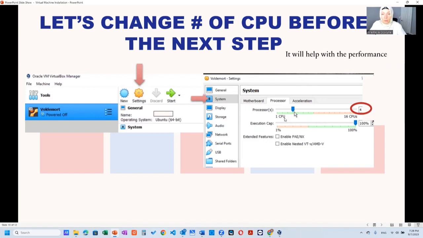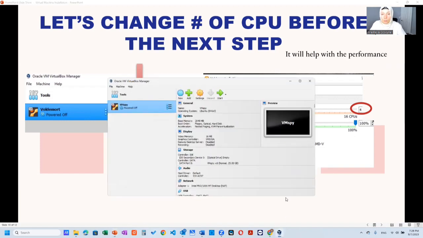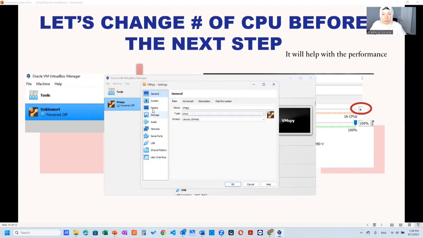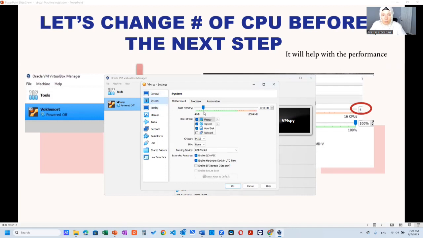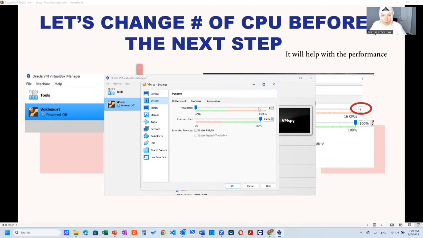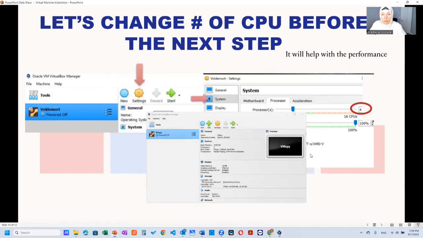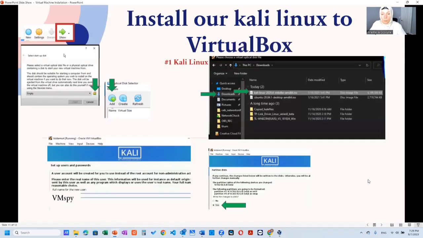So we're gonna go to settings and press on the system, CPU, to 4 over here. So settings, system, and then processor, and here we're gonna change to 4. Or actually, in the presentation there is a 16, but I have only 8, so maybe I'll do a 3 to be on the safe side, not to use half of my system. And okay, so we're done with the VirtualBox.